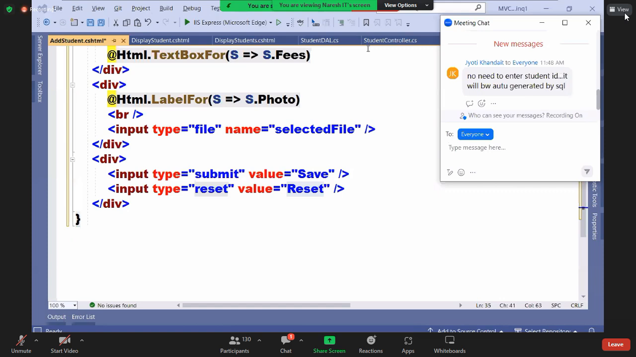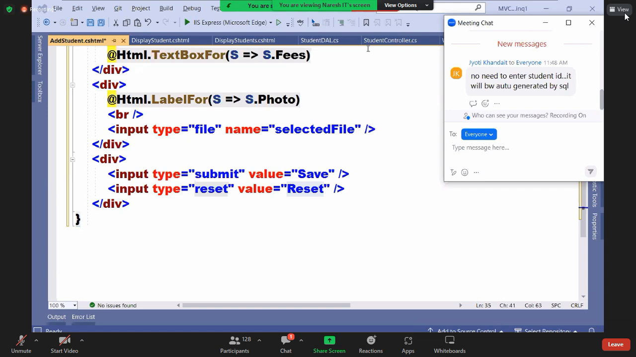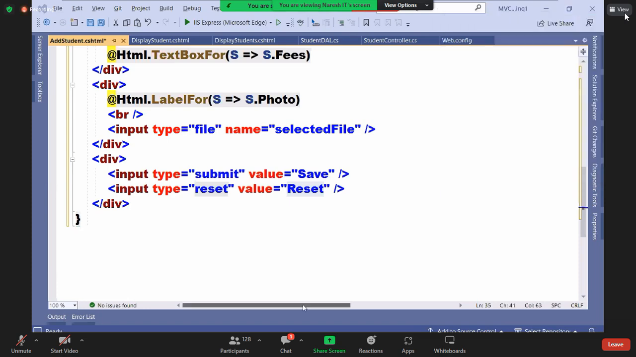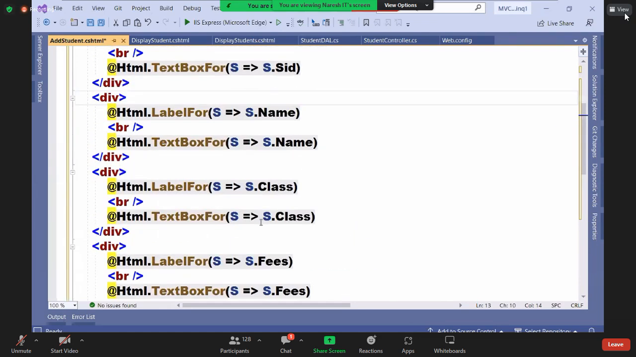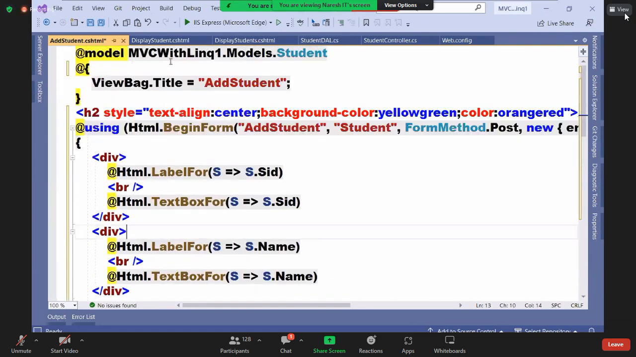No need to insert student ID, it will be generated by default by SQL. Why will it generate, Jyoti? Did you write the coding for that? Did you use identity? Without using identity, why will it generate? When you're creating a table, you need to use identity. Then it will do that. Otherwise, why would it generate? You need to enter it. It won't generate.